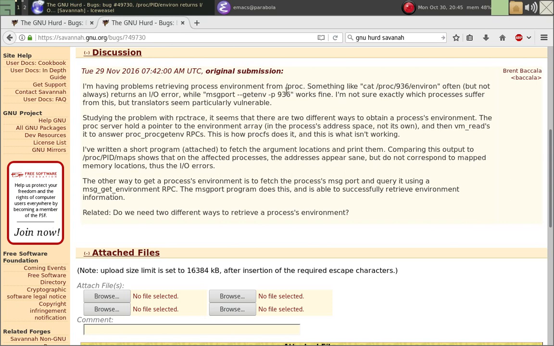I guess proc is process information. On Linux, it's located in /proc. The Hurd tries to be compatible and does it in slightly different ways, but the same information that is available in Linux /proc should be available in Hurd /proc. So I want to get some understanding here. Cat proc returns an input-output error.